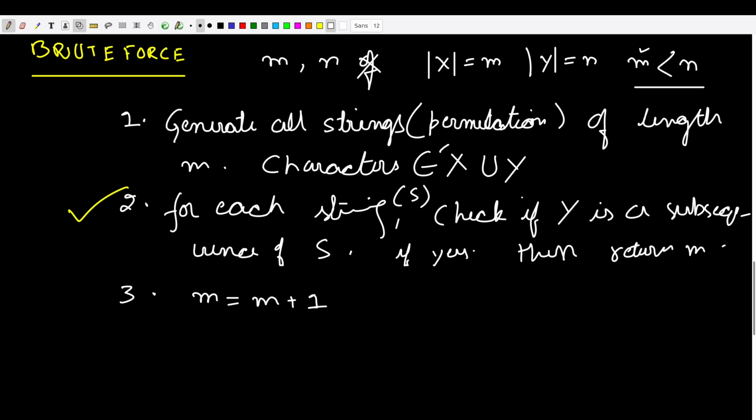Okay, so the characters will belong to x and y, and similarly we'll keep on doing it. So for size m we generated all these strings, and we check, for that particular string, if x and y are a subsequence of it. Here, when we talk about checking if y is a subsequence, we will check if y and x is a subsequence. So we'll generate all these strings and check if y and x is a subsequence. If yes, then return m.